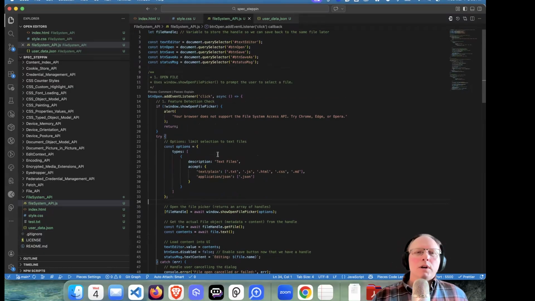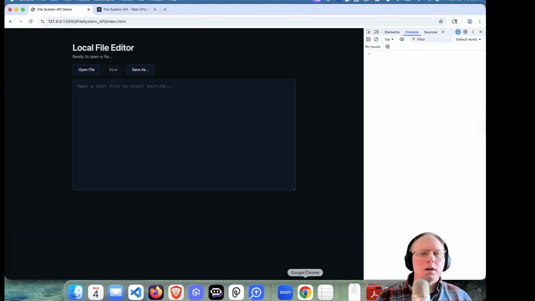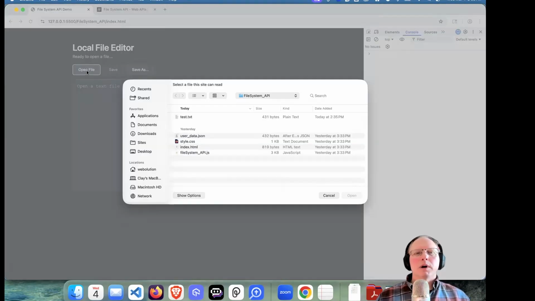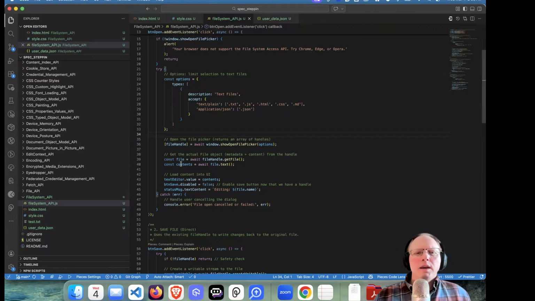And notice I'm storing it in that file handle. That's a global variable I have up there. So I'm basically assigning it to my file handle, and I'm opening up the picker. So if I go back to my code here, that's when I click this button, and there opens up my file picker.